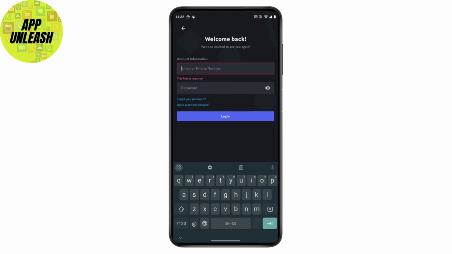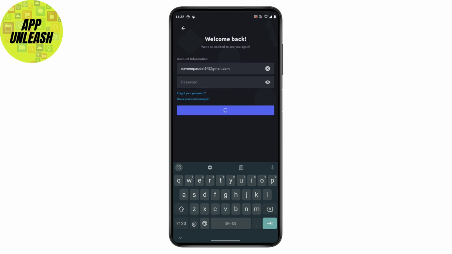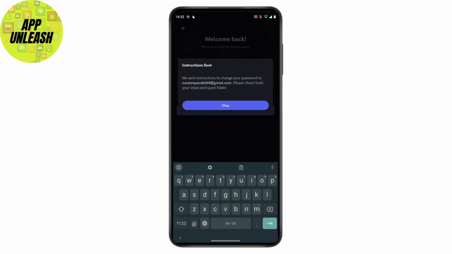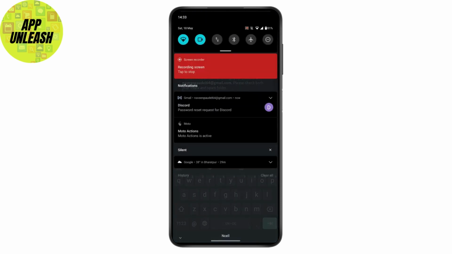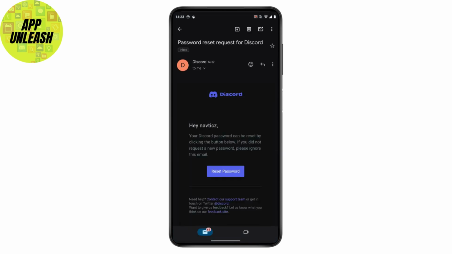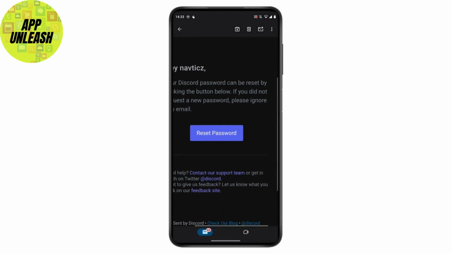And after tapping on forgot your password, you should enter your email or phone number first. So I'll just simply go ahead and enter my email, and after entering it, just tap on forgot password. And after tapping on forgot password, now what will happen is the Instagram support team will send you a password resetting email in your Gmail. So you will receive it. What you can do is just simply open it. And after opening it, now what you can do is just simply tap on reset password.